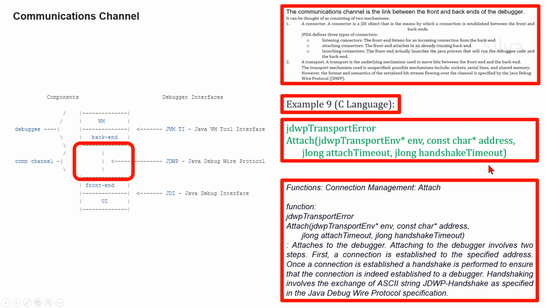The handshake timeout argument specifies a timeout to use when handshaking with the debugger. If the transport supports a handshake timeout, and if the handshake timeout is positive, then it specifies the timeout in milliseconds, more or less, to use when handshaking with the debugger. Exact usage of the handshake timeout is specific to the transport.